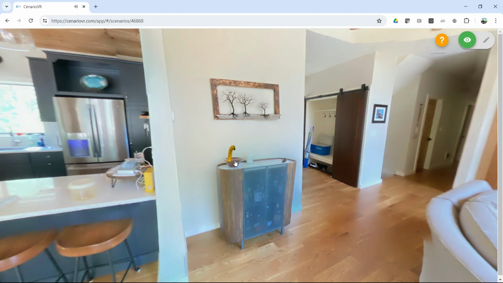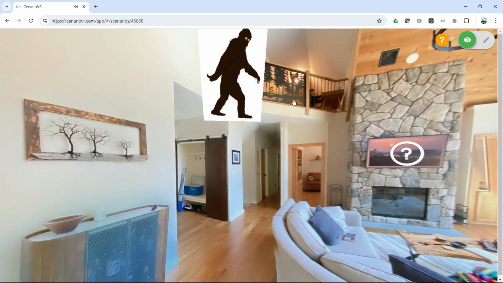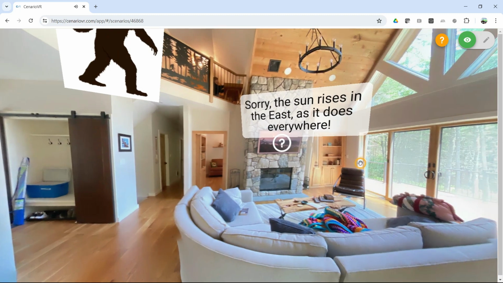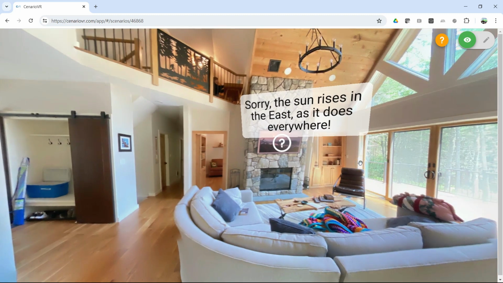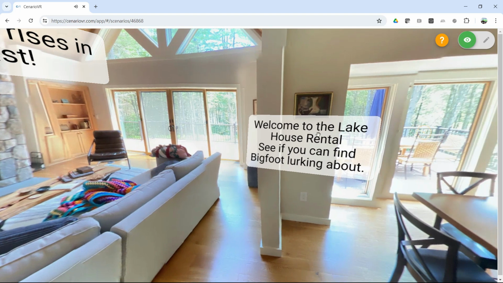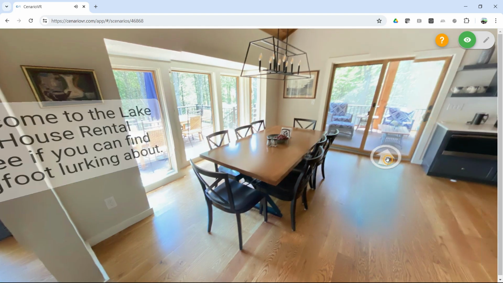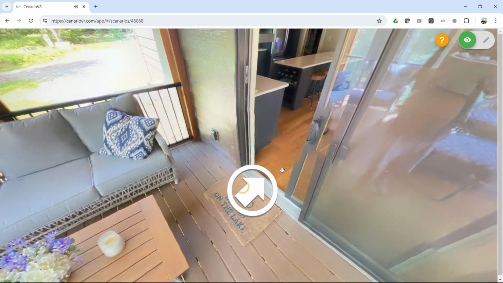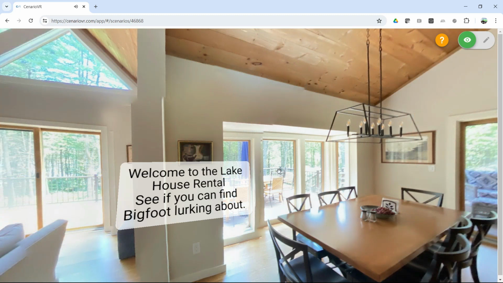Okay, so that is CenarioVR. We added a couple invisible hotspots. We added a question. We gave feedback for wrong answers. We included feedback for right answers. We have a welcome message, and we can go in to the porch area, and we can go back to the main room. And that is CenarioVR. Very simple operations, easy to use. You can do much, much more with it, but this will get you started.